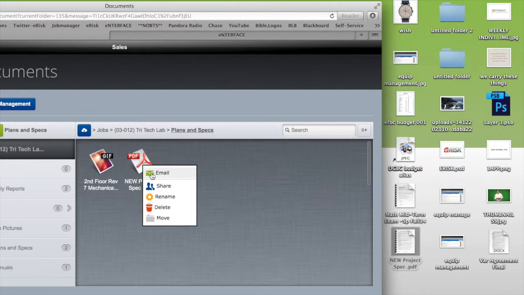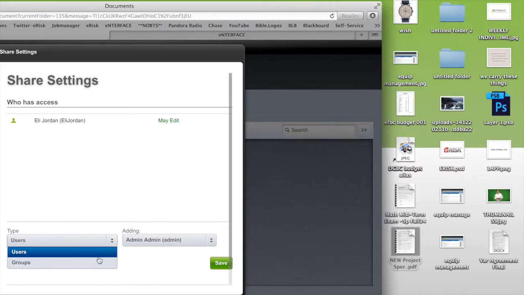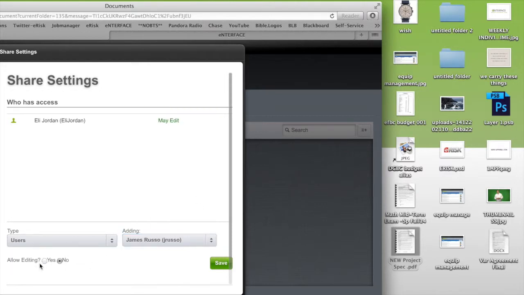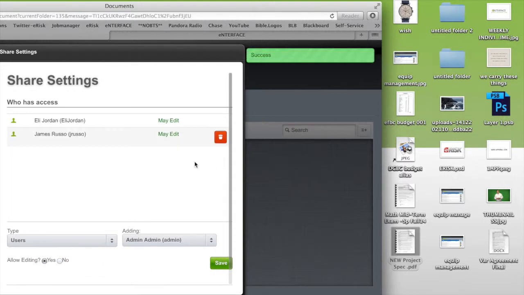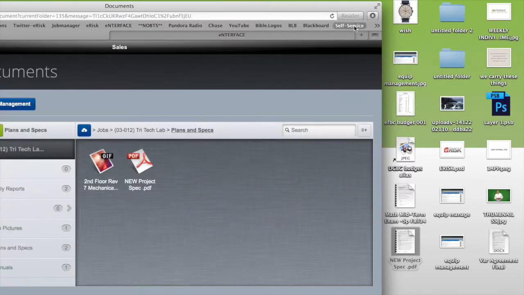Now I've got a couple of options. I can email it out. I could share the file out. So if I wanted to share this file with maybe my project group, which could contain architects and owners or whoever else, or I could just assign it, saying, hey, I want James to have access to it, and I want him to be able to edit it if this was maybe a Word document. I hit save, and I've now added that to the process, and I hit done.